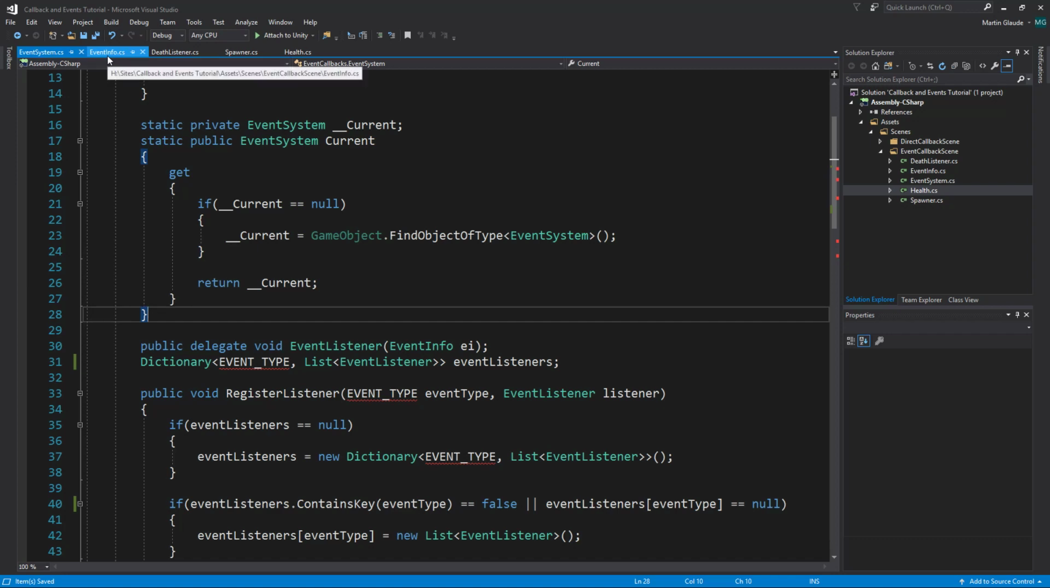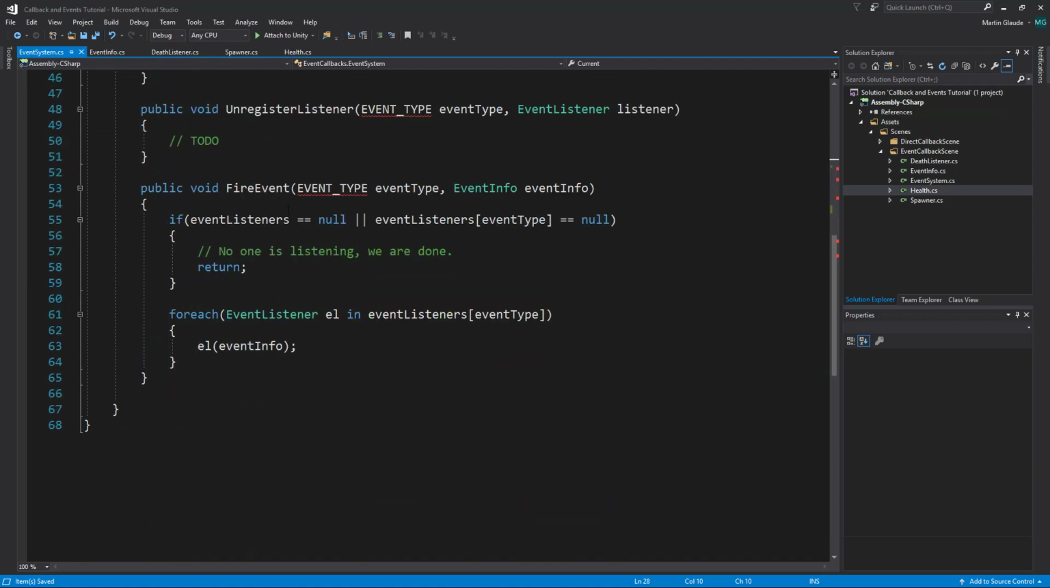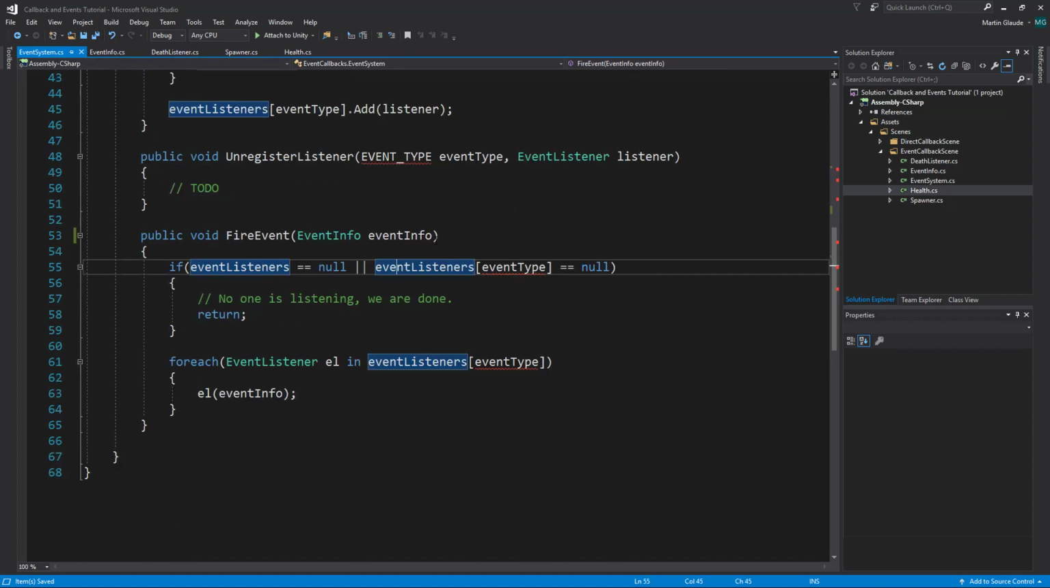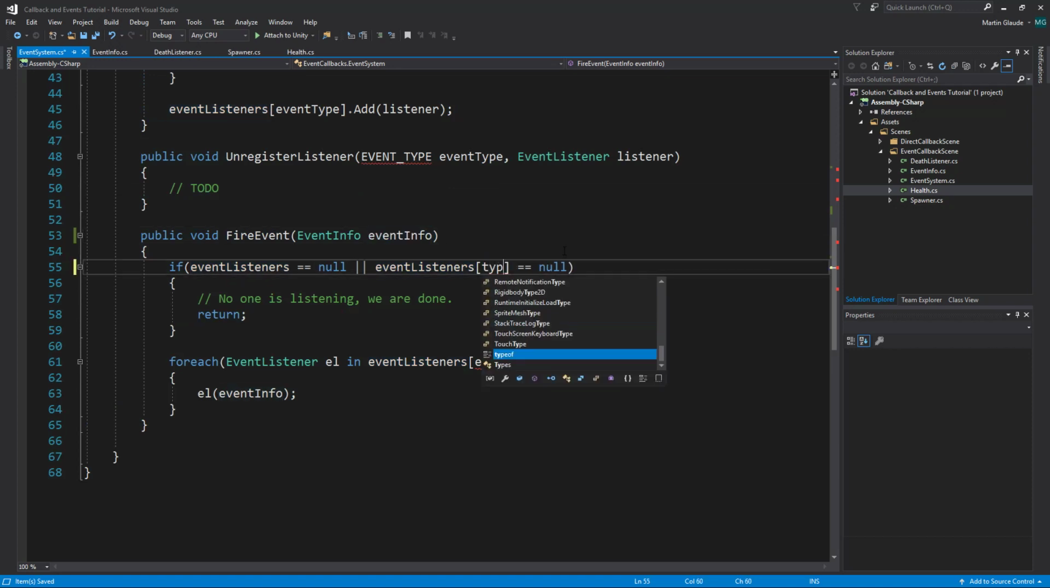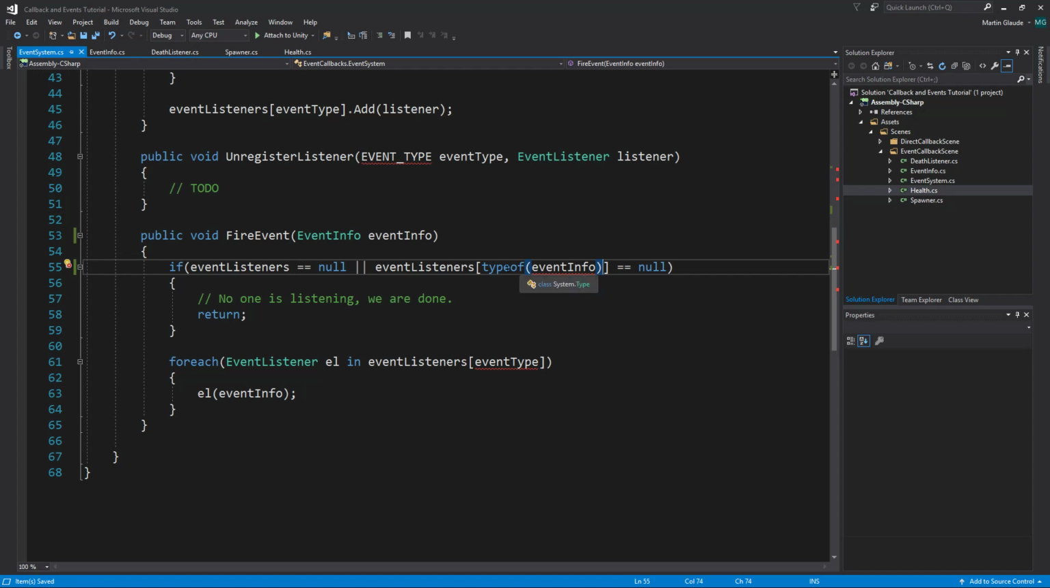So over in the event system, when we get the fire event, we no longer take an event type because this doesn't exist. And instead, for our dictionary, what we're actually using is something like type of this. We want the true class of this. Now, I don't know if this is going to return event info or the true final type. I wasn't going into this tutorial thinking about this. I might have to put a cut in here and double check the correct syntax for doing this.